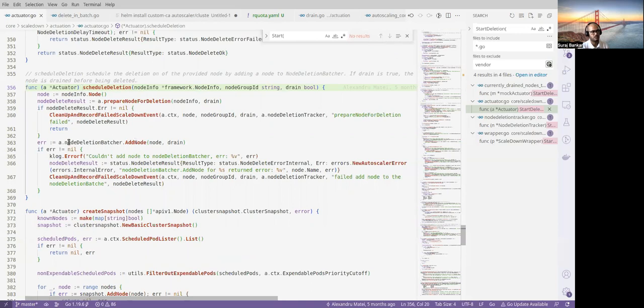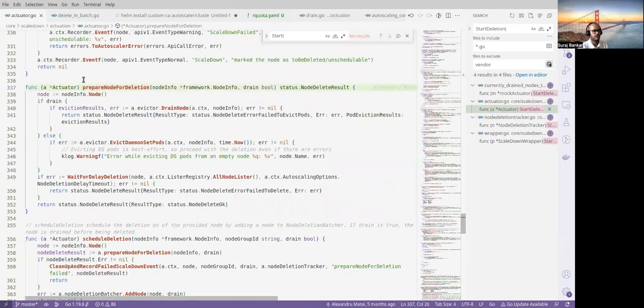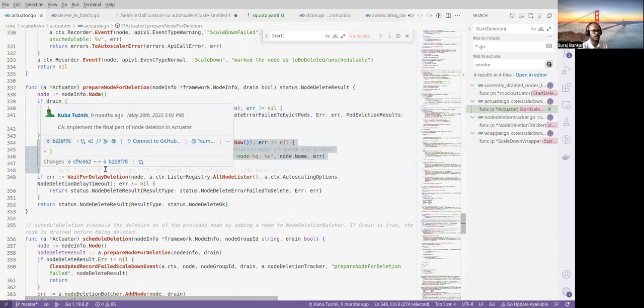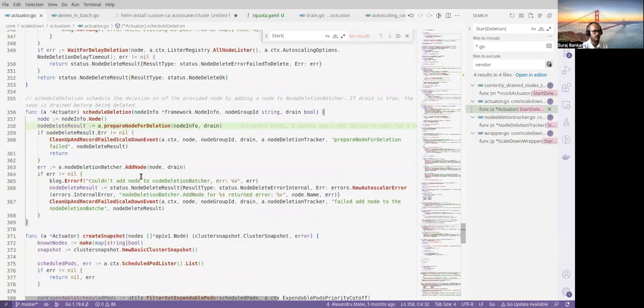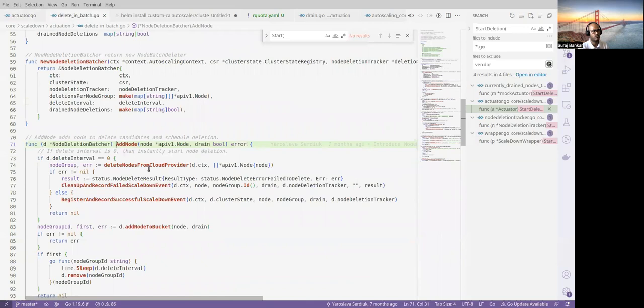We add a node to the node deletion batcher, which deletes the nodes in a batch. And this thing drains the node. So since it's an empty node, we are not trying to drain the node. We just evict the daemon set pods, and the node is set for deletion.